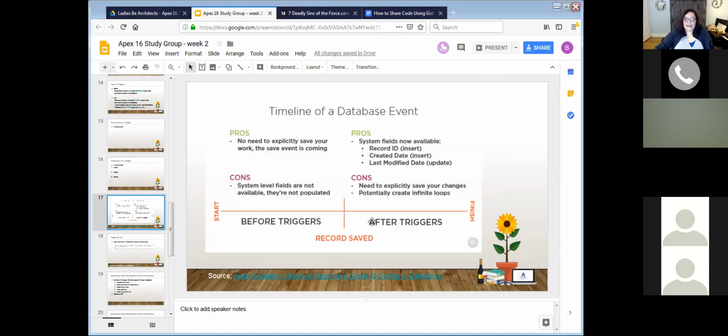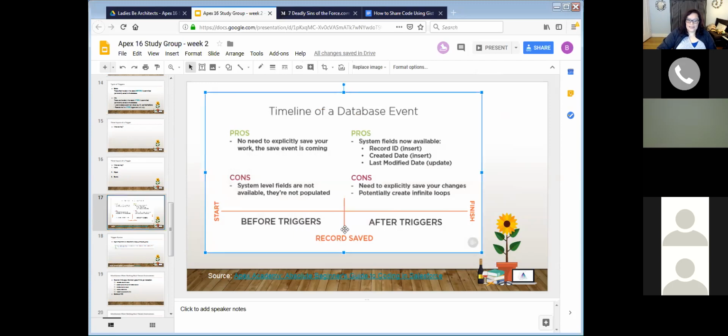So this slide I actually copied from our homework assignment. It's from the Apex Academy course, and I think it does a really good job in breaking down pros and cons of both types of triggers, before and after, and just kind of visually understanding at which point the record is saved and when do you use which ones. So when do you use after, which is here on the right, and when do you use before. So that is helpful.